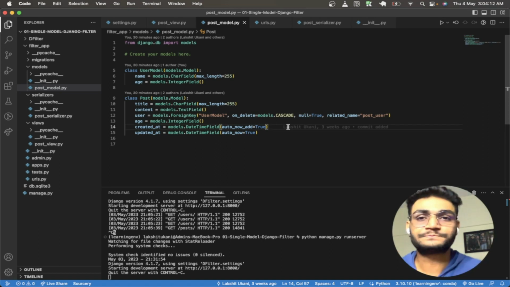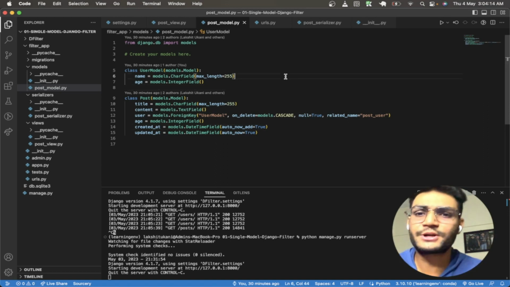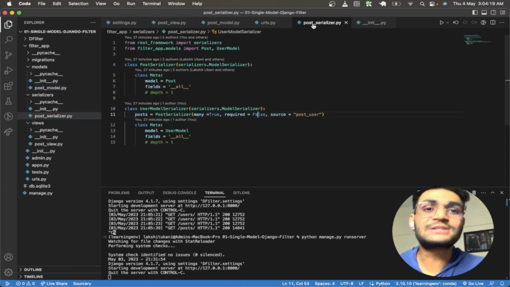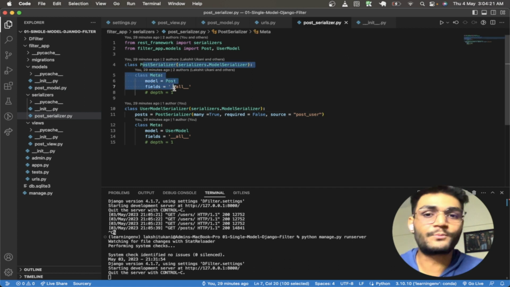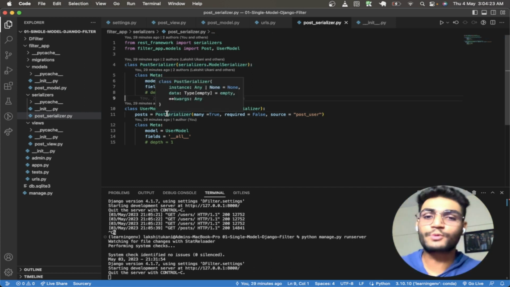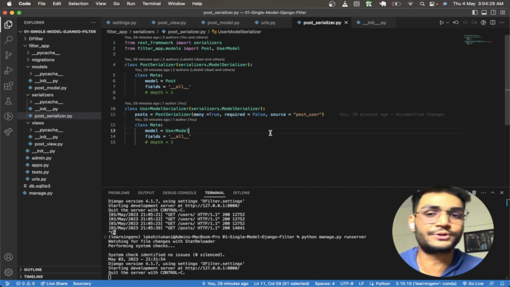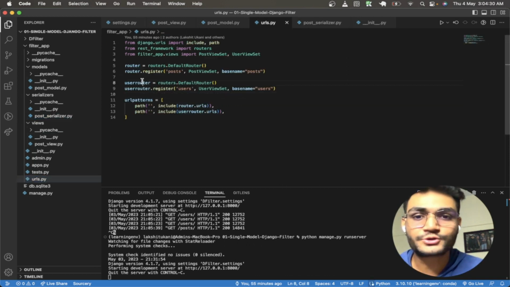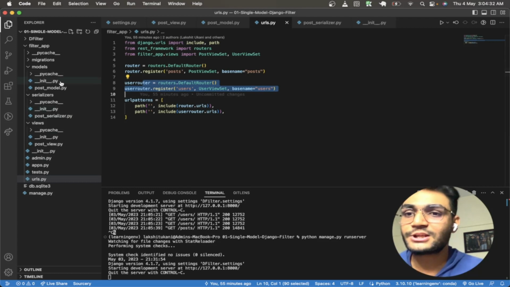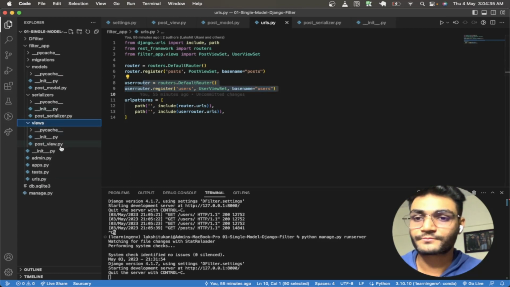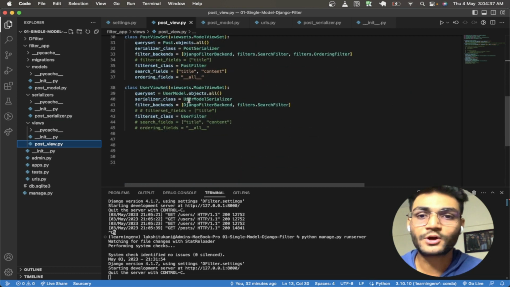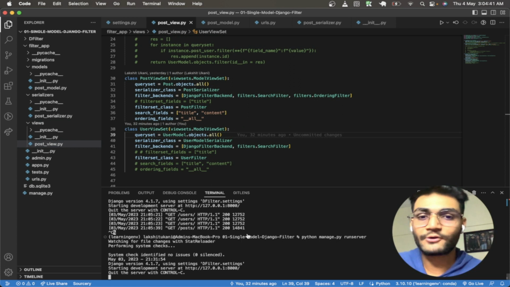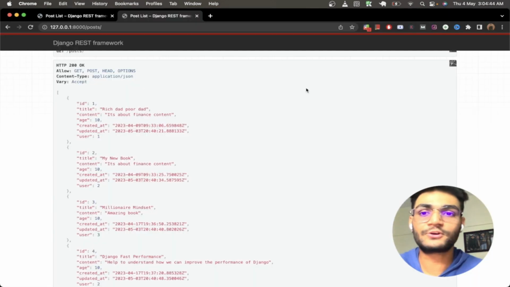To save some time, I have created the user model over here and linked it with the foreign key mapping. I also created the serializer. There was only a post serializer before. Now I have created the user model serializer and linked it with the post serializer. I have also created the user routing and the model view set of the user. Now I'll walk you through the code and how the server looks.